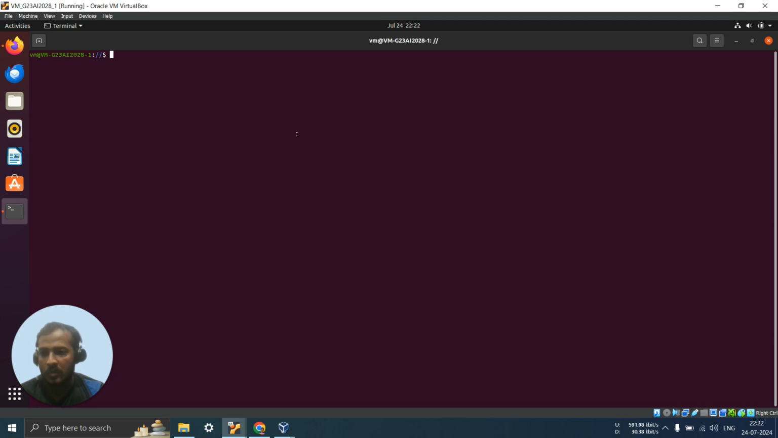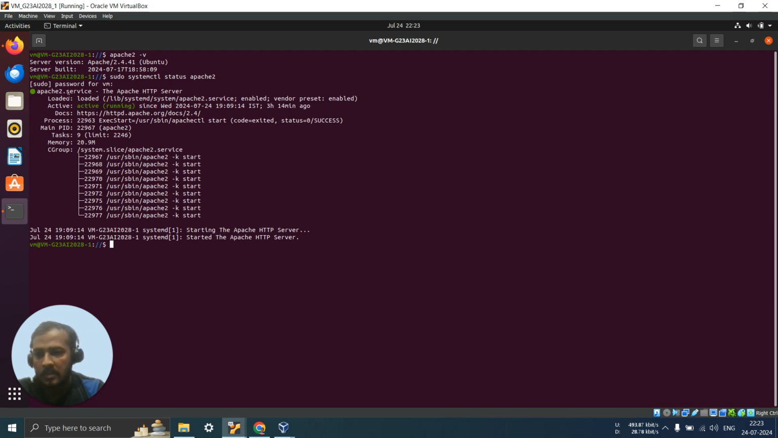I have already opened the terminal itself. Here we would have the Apache server installed, so we can check the Apache version. As you can see, I have Apache version 2.4.41 already installed in my system. I can also check that by using the status of Apache. I need to give the password since I was logged out for a longer time. As you can see, my Apache is up and running as of now.